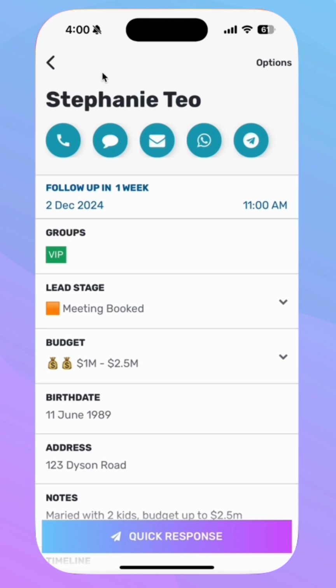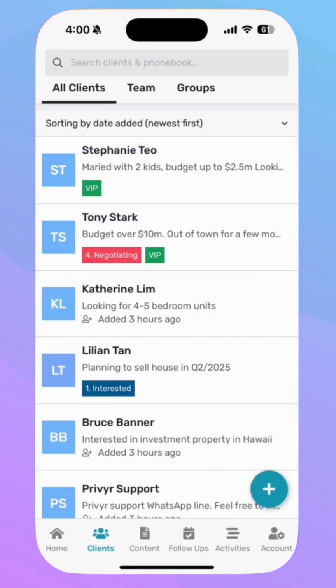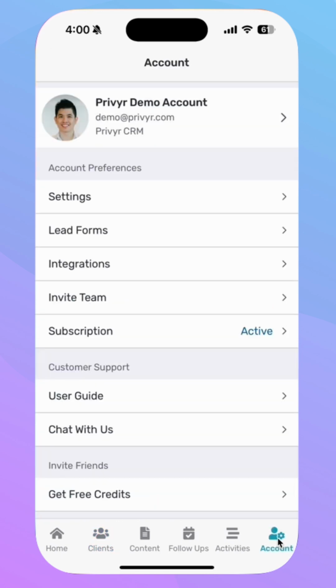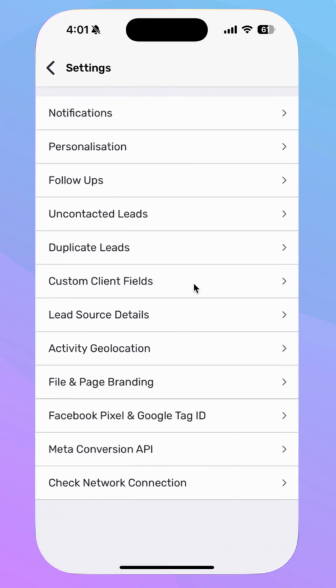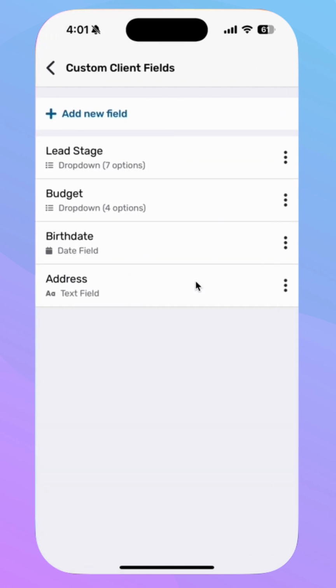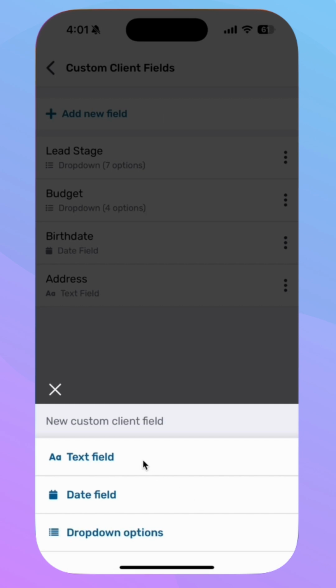Let's get started. To create a custom field, head over to your Account tab, Settings, and Custom Client Fields. Once you're here, you'll see a list of fields that you've created and can edit and reorder them, or you can go ahead and create a new field. So let's click on Add a New Field, and you'll see options for creating a text field, a date field, or drop-down options.